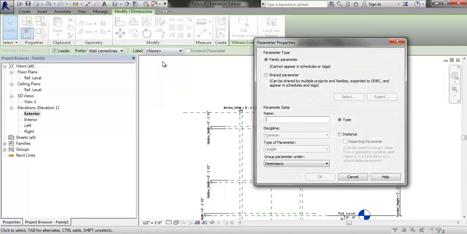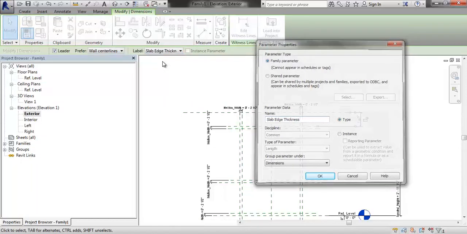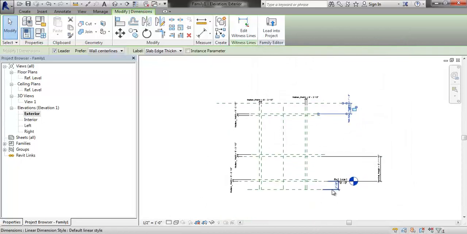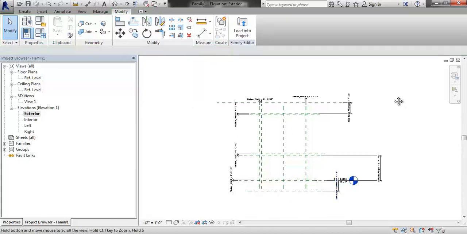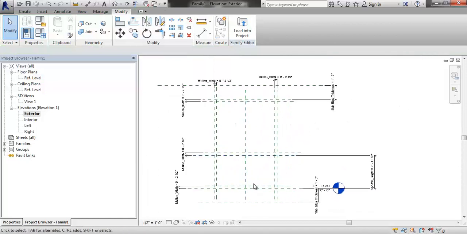Add parameter slab edge thickness. I think I already got one of those. Nope, good. And I'll do the same at the bottom because typically you're going to have an even depth for your floor. So I'll add the same one there, slab edge thickness. Okay, so you can kind of see how I'm wireframing this out.